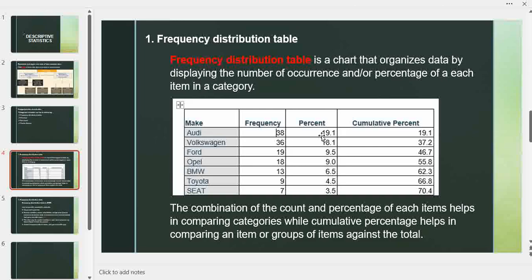This is what I mean. For example, when I say Audi, whose frequency is 38, which is 19%, I know that Audi makes 19% of the total, and I know the count for Audi is 38. When I have Volkswagen having the count of 36 and 18%, I know we have 36 Volkswagen cars, and they make up 18%.